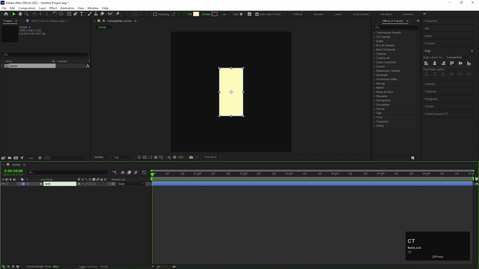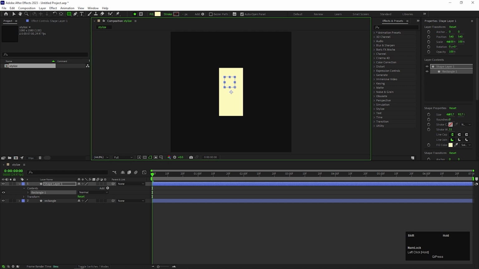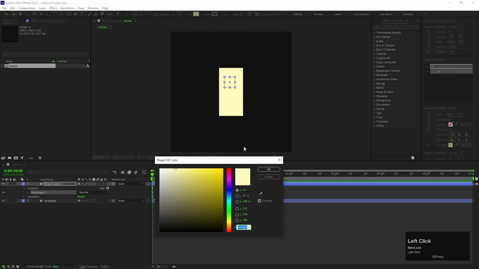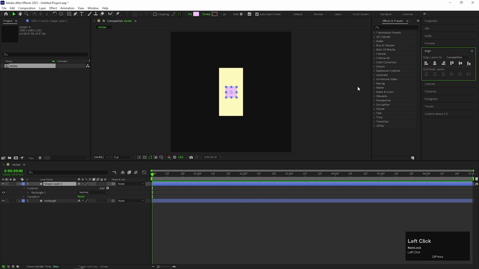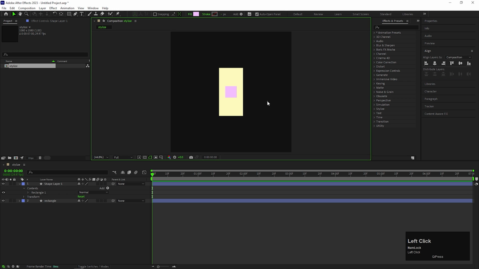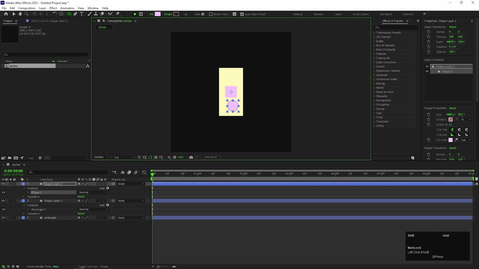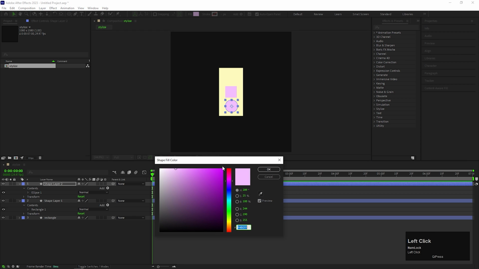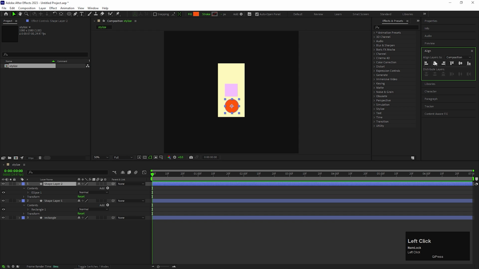Let's rename it. Then I am making a square. Also changing its color to a different one. Align it to the center now. And at last, creating a circle like this. Changing its color to a different color. Also align it to the center.